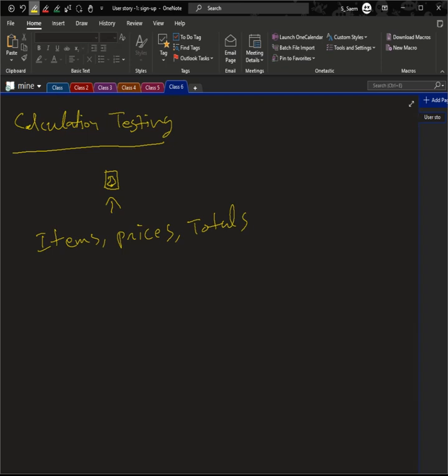Now you might wonder, why do we need to test this? What's the purpose? The goal is to ensure that the user experience meets their expectations. Customers expect the cart to reflect exactly what they added. Any discrepancy, no matter how small, can cause frustration and lead to loss of sales.